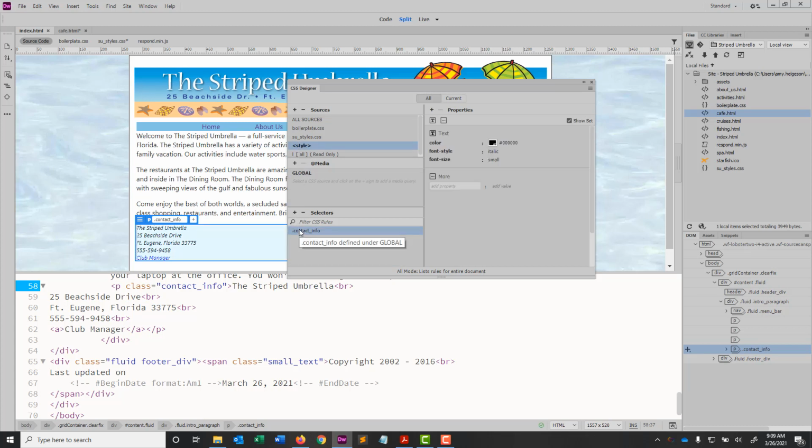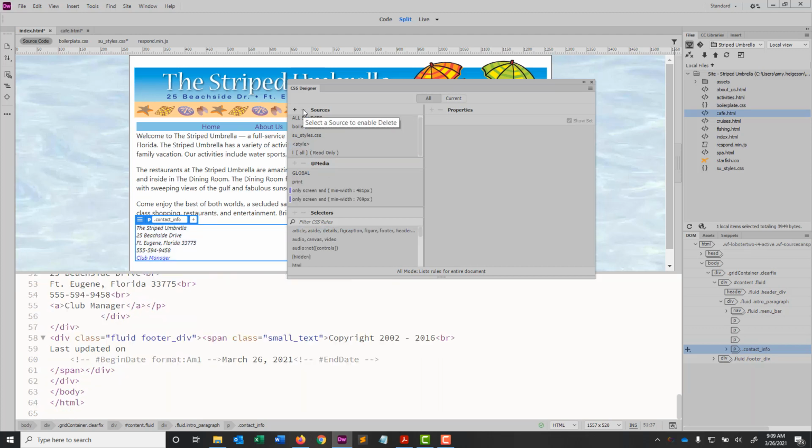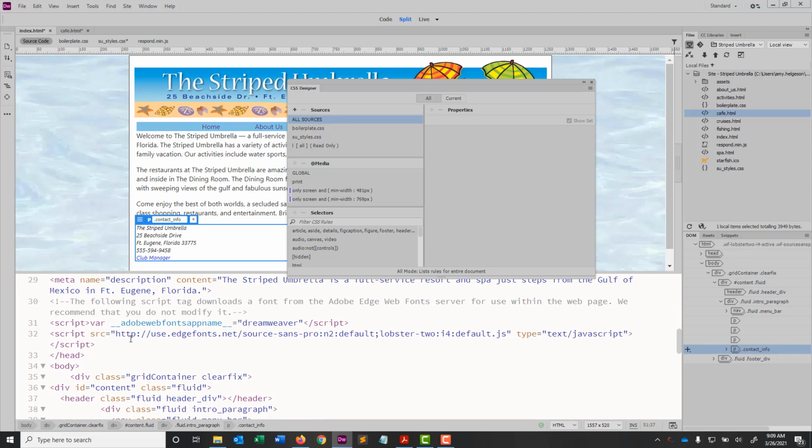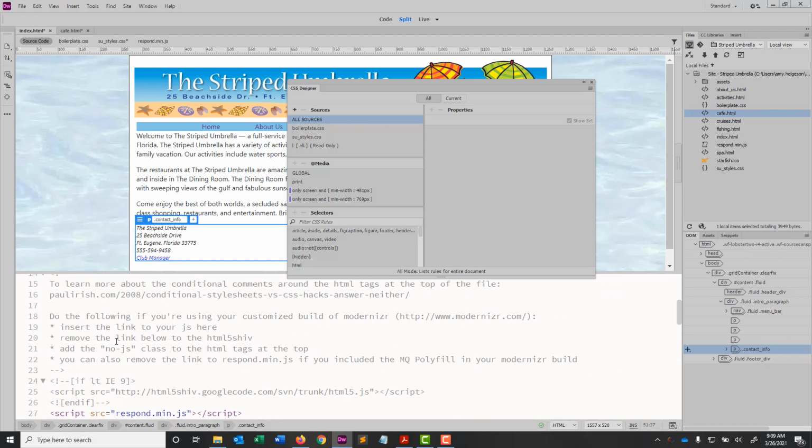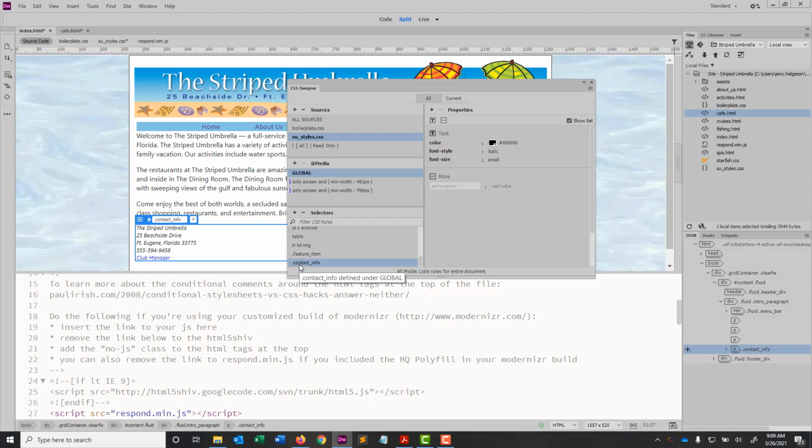You can remove the selector if you want, or you can just remove the style section altogether. So I'm going to click on the minus for sources and remove that. And now I notice if I scroll up into my head section, I no longer have a style section either. Okay, style is still applied because now it's in the external style sheet defined globally. So if I come down all the way to the bottom, I see that contact info is there.